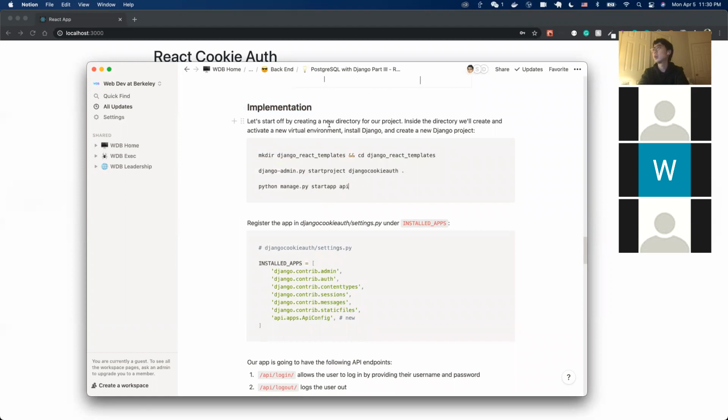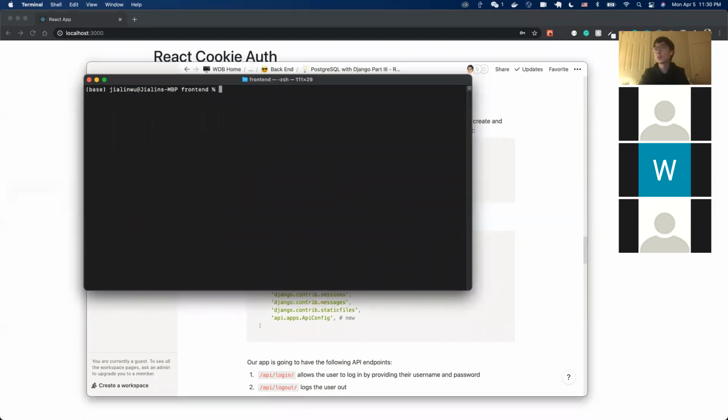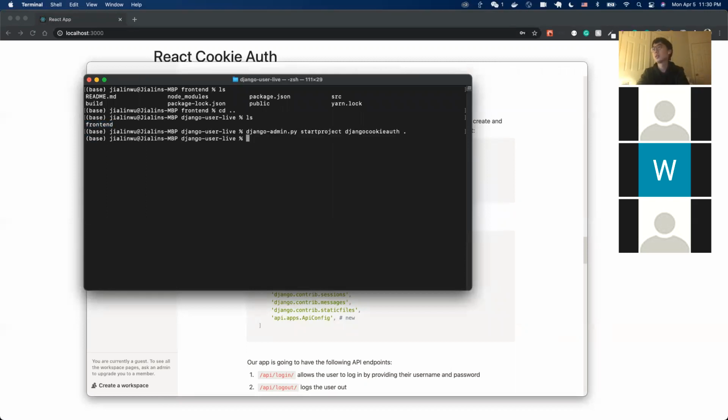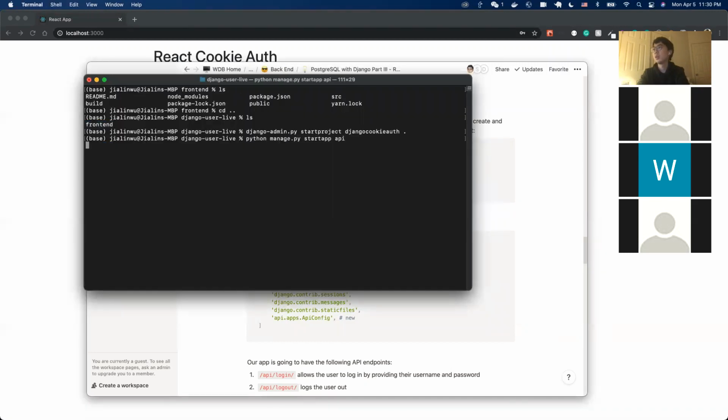So first of all, we create a new directory for our project. And this is just pretty standard stuff. We already have some front-end code in place, as you can see. All the front-end code is located in this front-end folder underneath the Django user live folder. And the Django user live folder will be this Django React templates folder. And yeah, we will work within this project. So first of all, let's get started with creating a Django project. And let's go ahead and create our app.